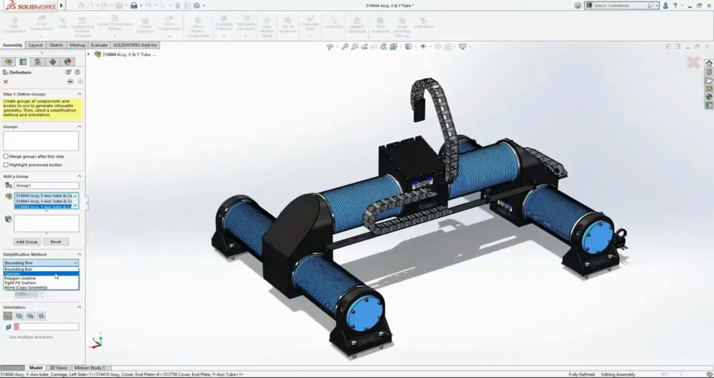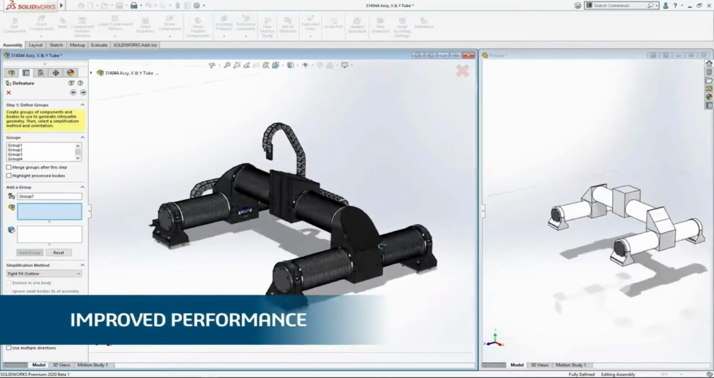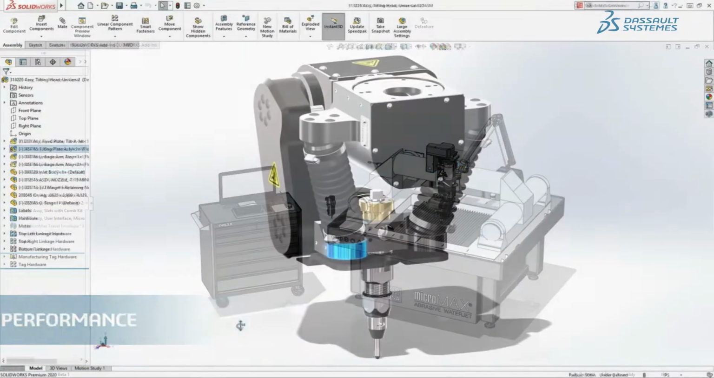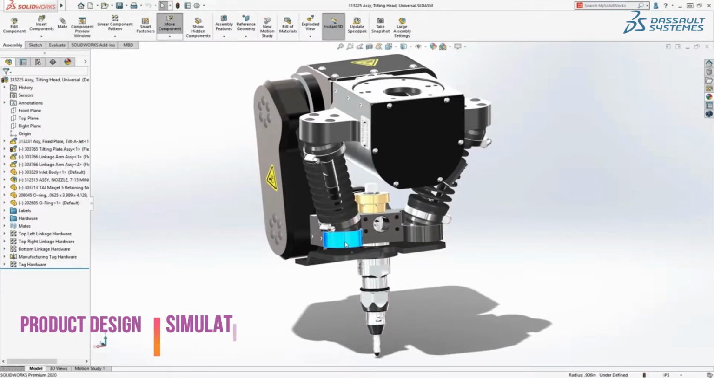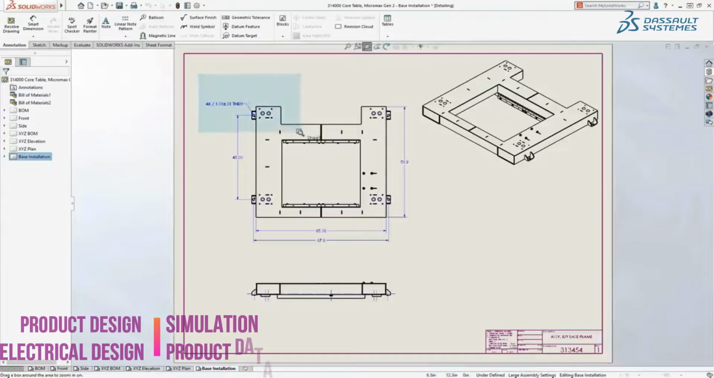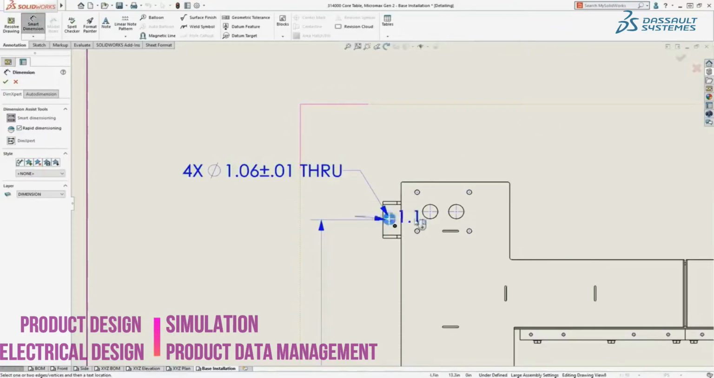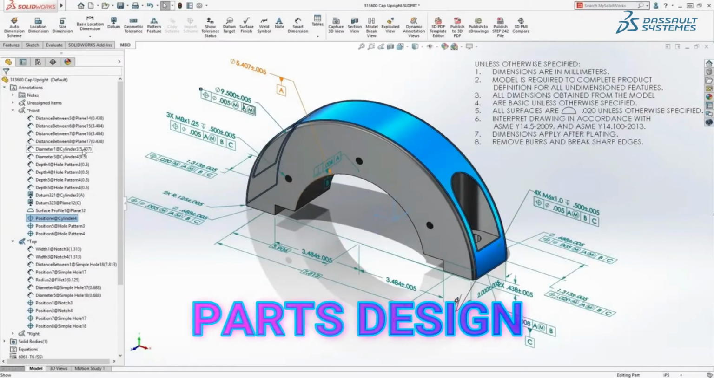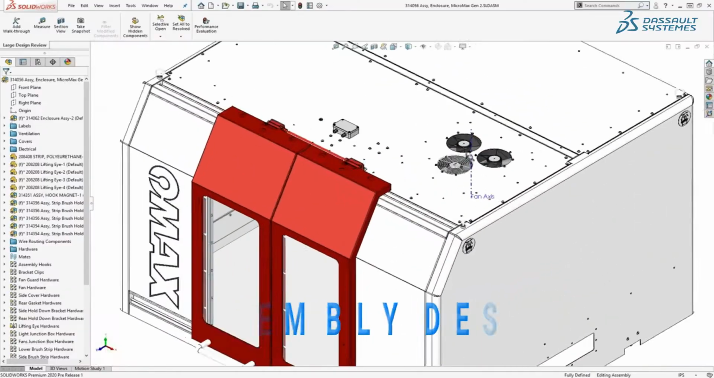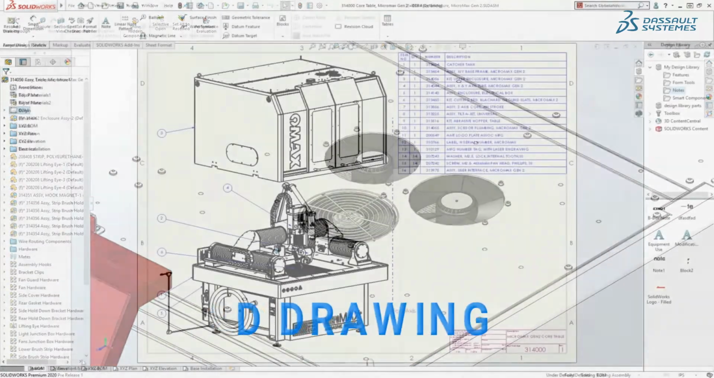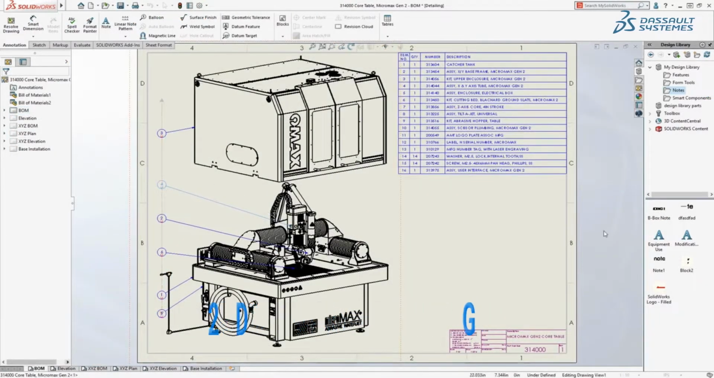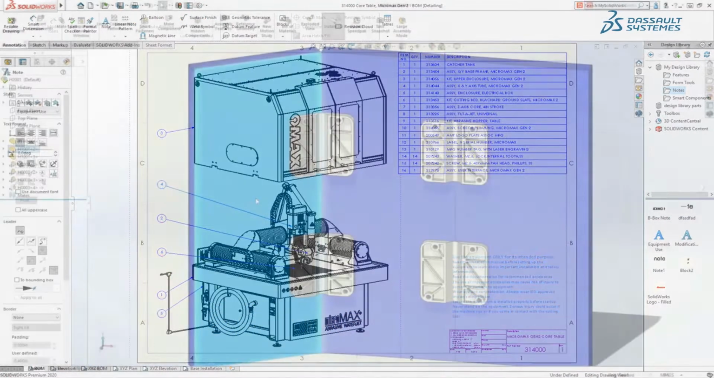SolidWorks is another 3D CAD software developed and published by Dassault Systems, used for product design, simulation, electrical design, product data management, and concept design, etc. Its major application is in creation of parts, assembly creation, and 2D drawing creation. SolidWorks also features sheet metal, weldments, surfacing, mold, and die design.